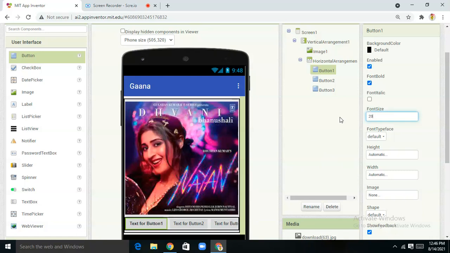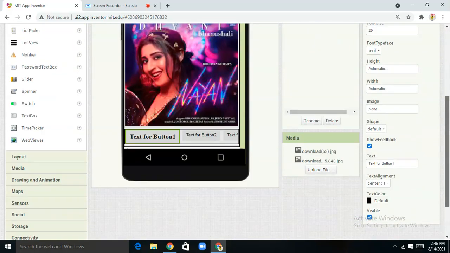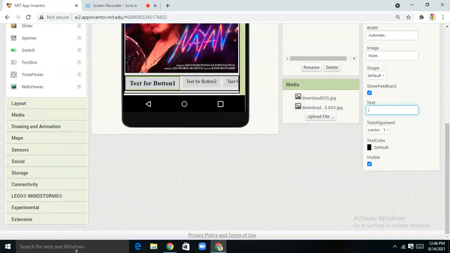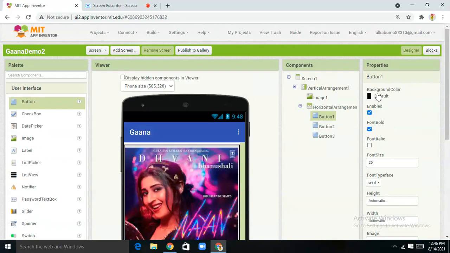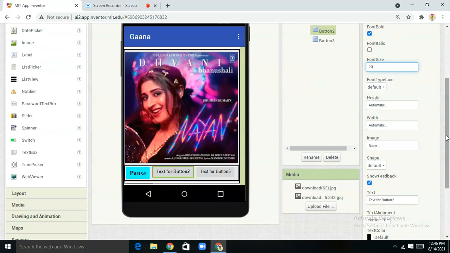Next, what we have to do? So make your phone as phone mode and change your font size to 20. And I'm changing its font typeface also. Now I'm changing the text to, suppose, this, pause. Alright. And background color to the cyan one. It's your choice whatever color you want. Now same I'll be doing for this also.